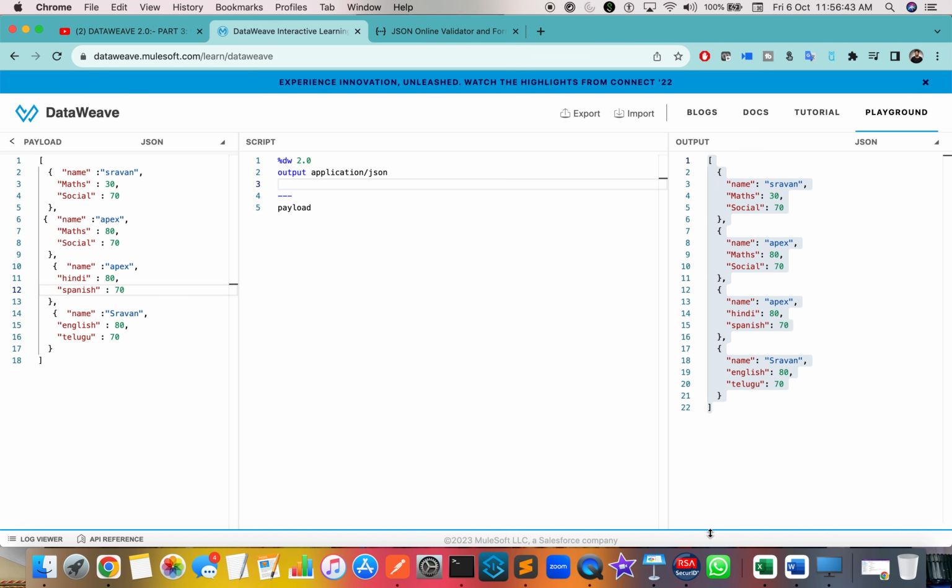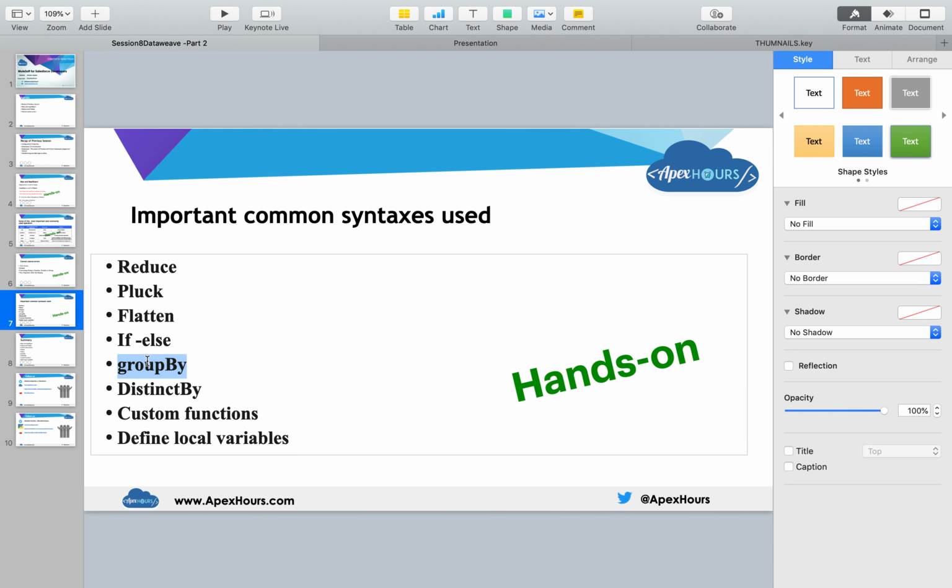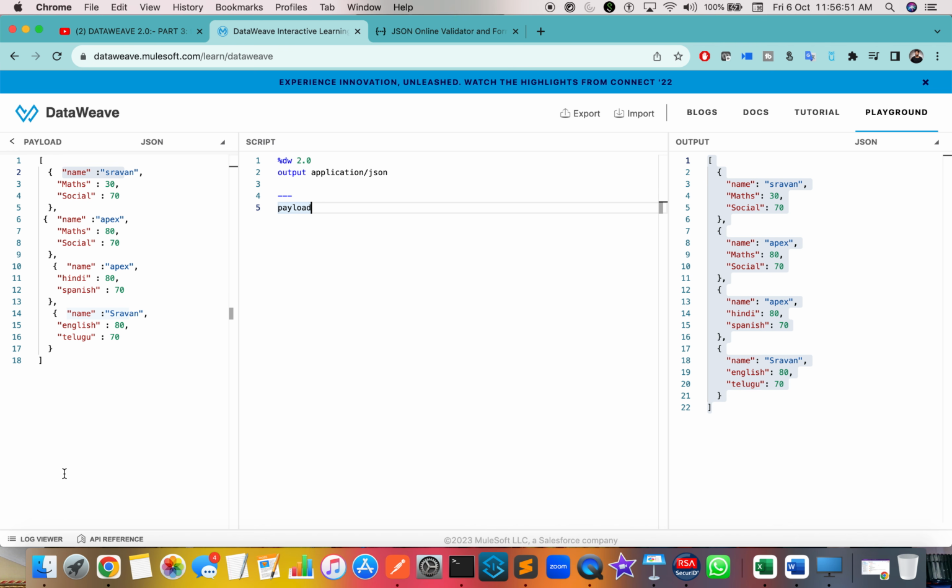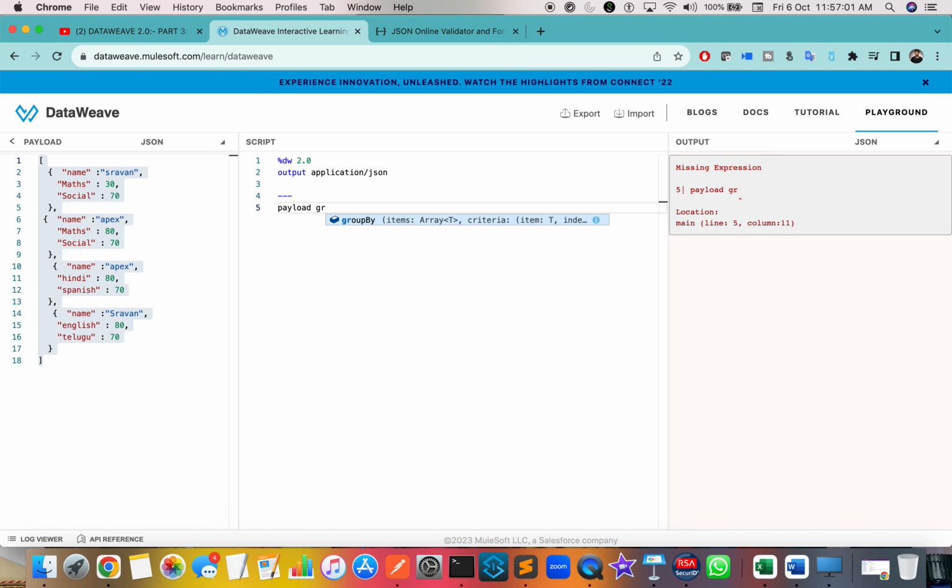Now if you want to segregate the details according to the name, then you can use this groupBy function. Again, groupBy functions can only be applied on arrays. Okay, the syntax is very simple. On what you want to apply, mention that. So here now it is payload groupBy.